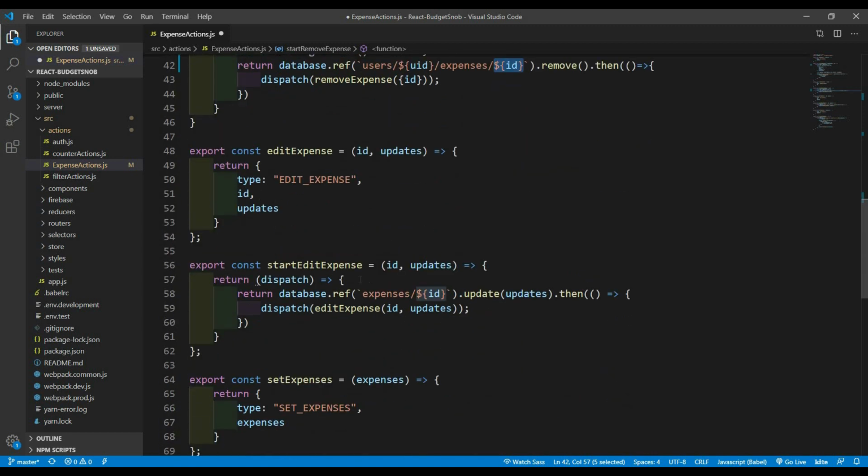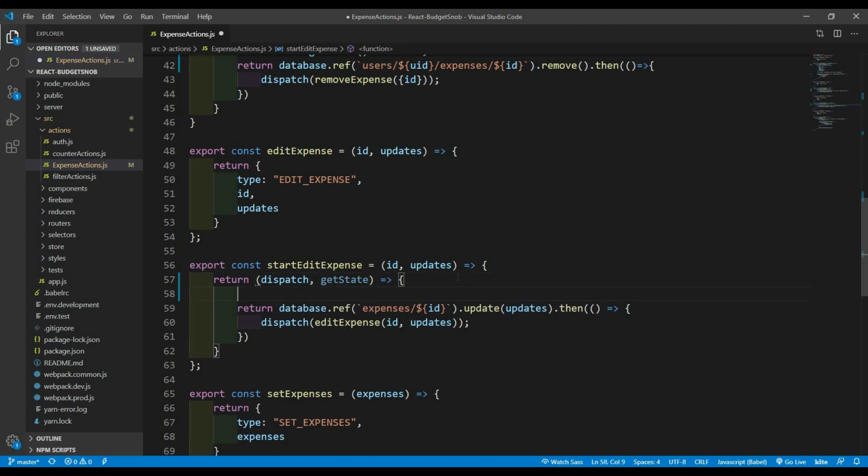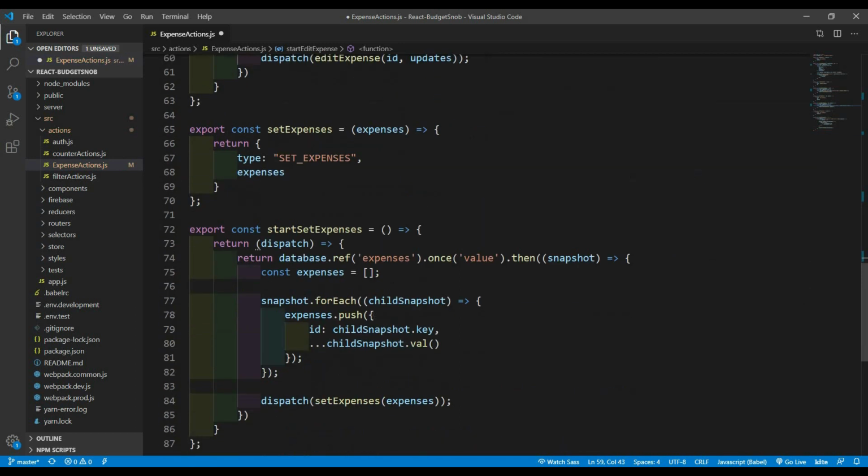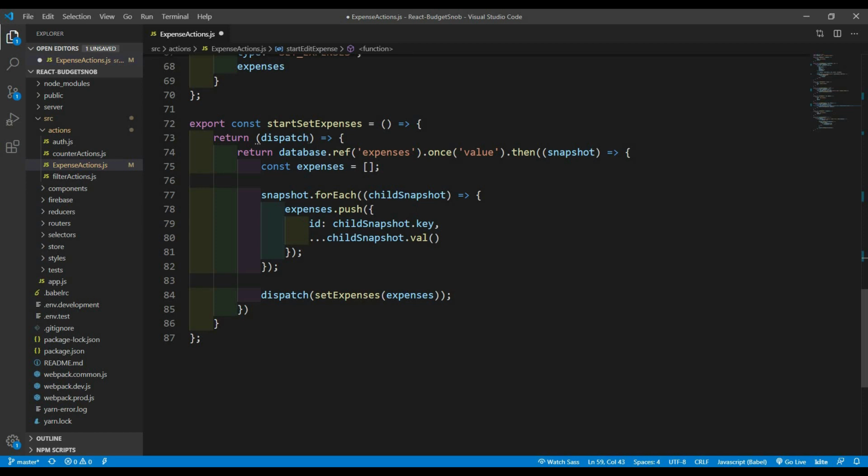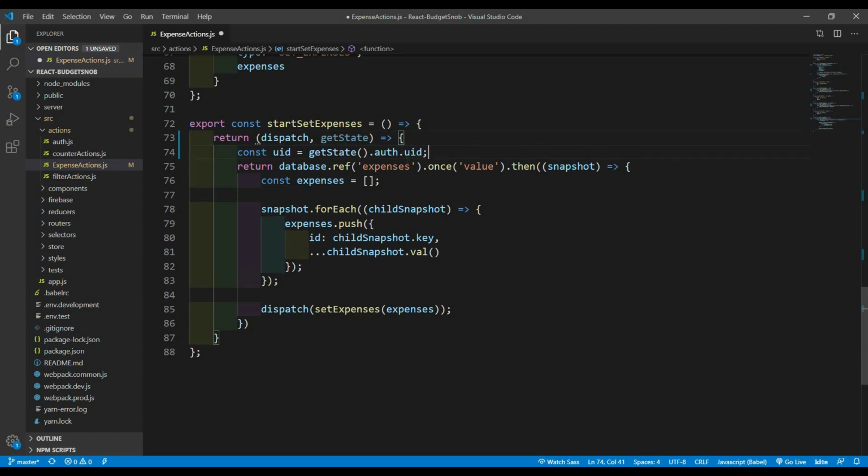Now let's go to edit, get state, paste, users/UID/expenses. Okay, now set start expenses, get state, and then right here let's do the actual template string. So, and right here, users/$, bracket, UID, and bracket, and /.